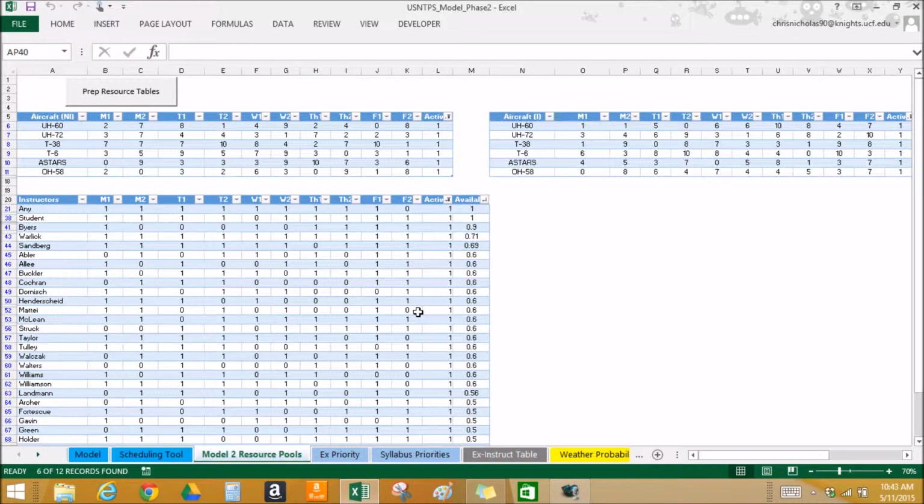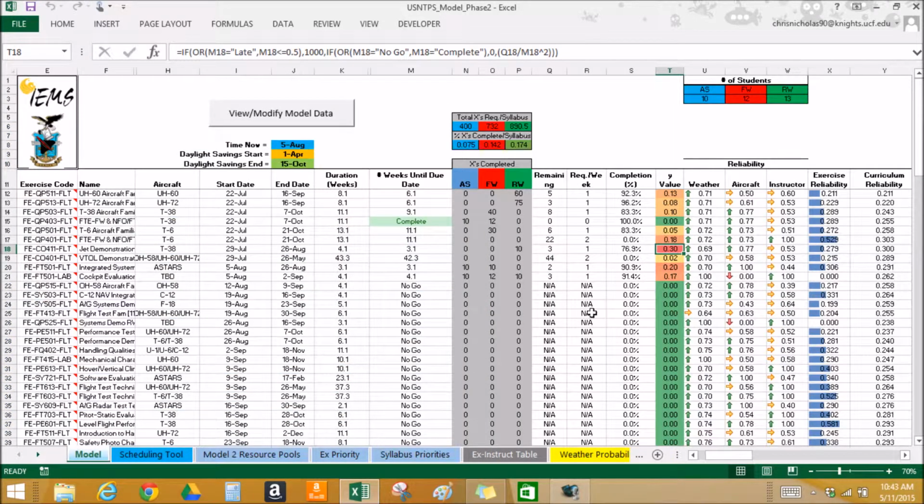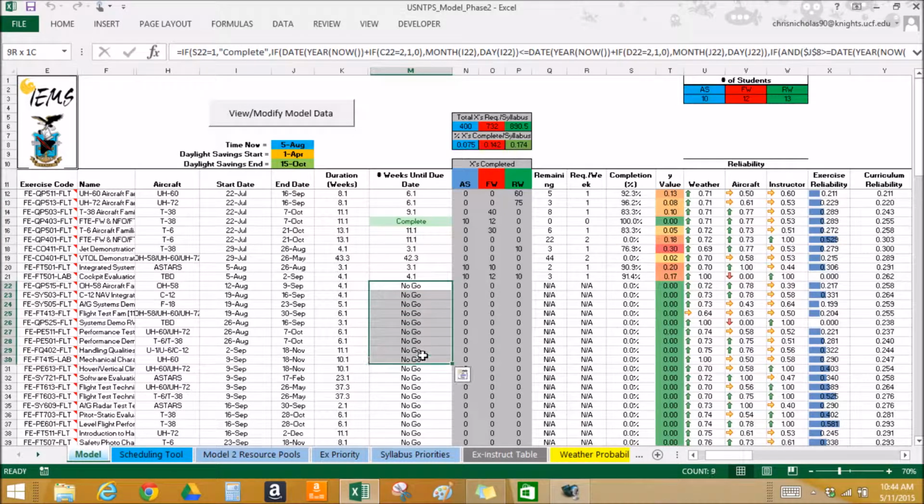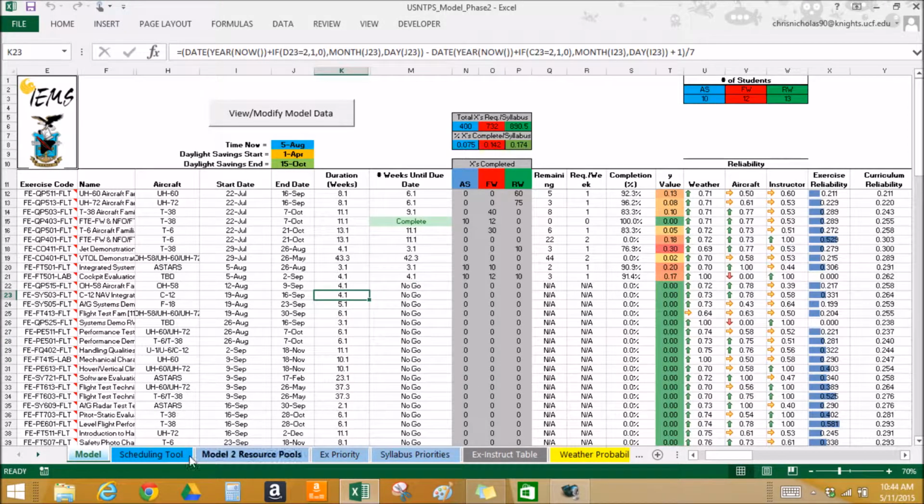What determines whether an exercise is active or not is whether at the current time you are in the time window of that exercise being open. As a quick example, these exercises here that are listed with higher priority values are ones that would be considered in the scheduling tool. Exercises such as these that have no-go listed will not be considered. The reason for this is because the time now is August the 5th, and this exercise here is on August the 12th, and as such it is not an open exercise.